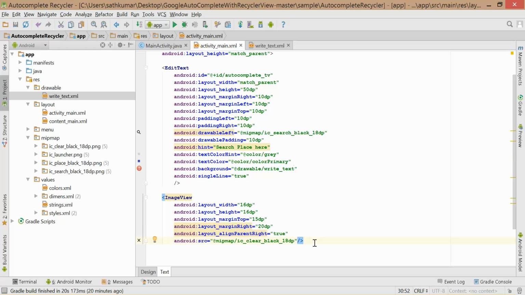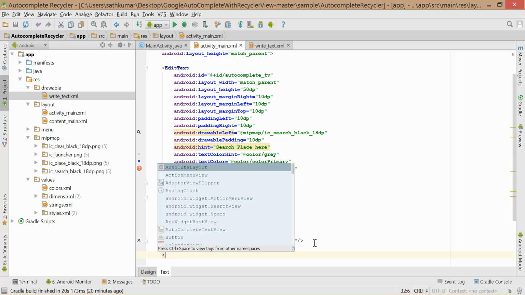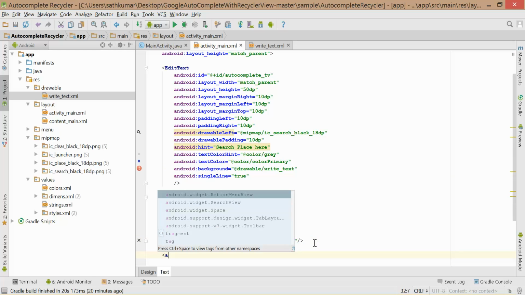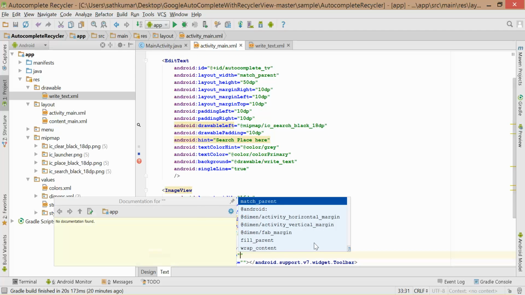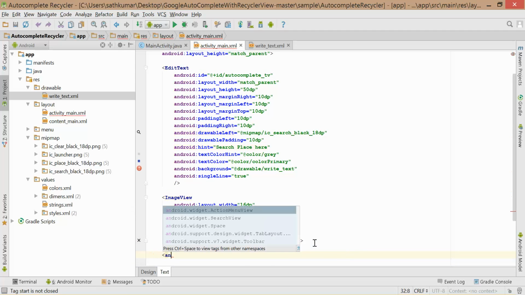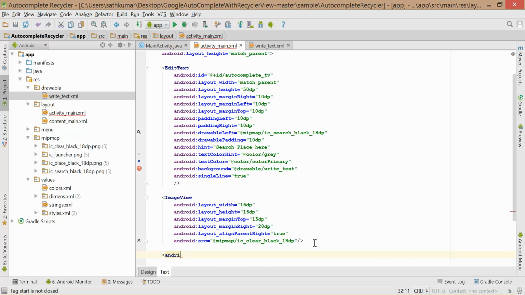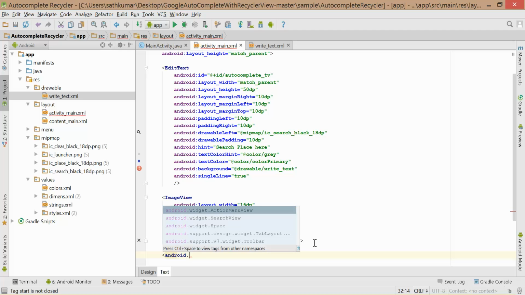Now we'll just go ahead and put our recycler view. Recycler view won't be directly available, but we can do it via Android widget. Okay, I'll just go back. I'll say Android dot support.